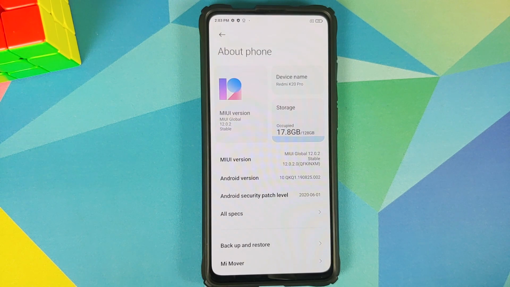How to install Android 11 AOSP ROM on the Redmi K20 Pro or the Xiaomi Mi 9T Pro.